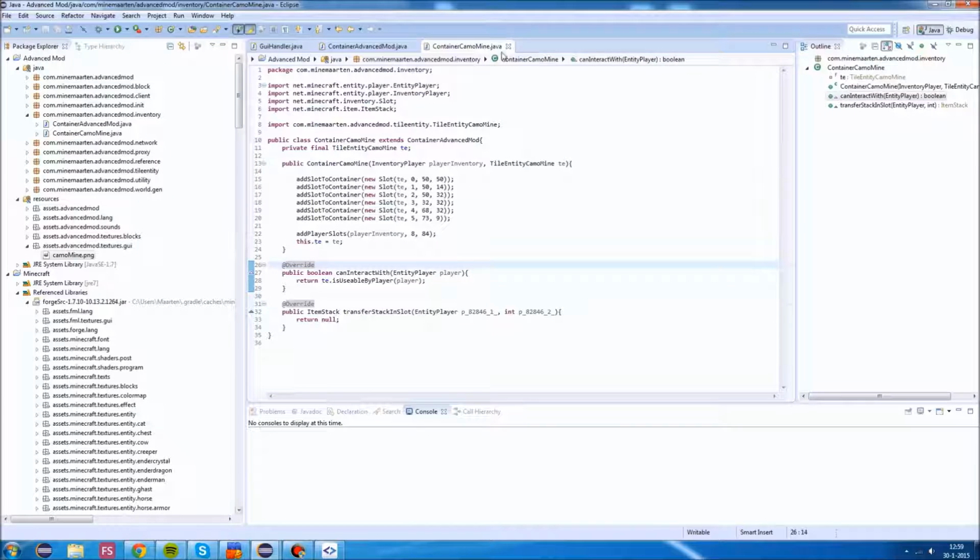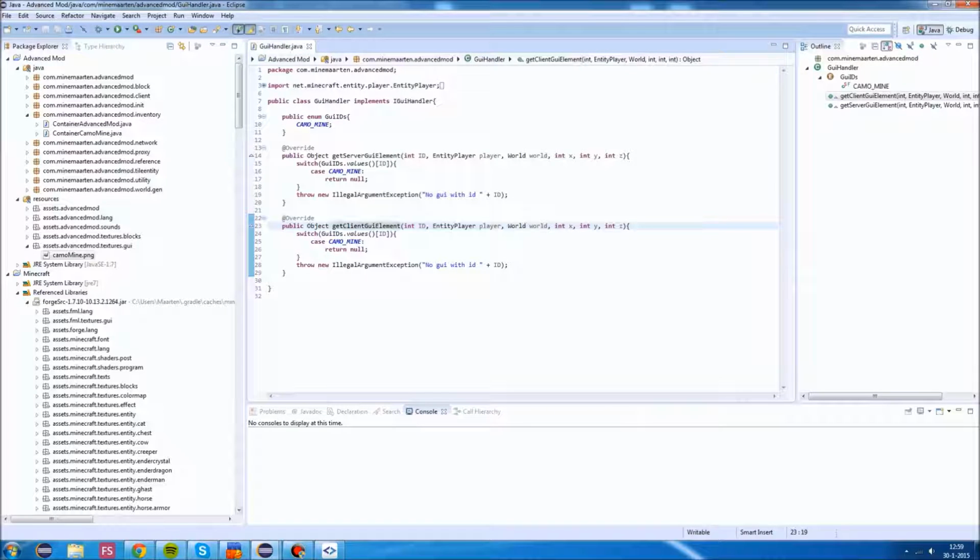Okay. So this is our container. Well, we can return it already. We can do return new container CamoMine. And we should give the player inventory. And we should give the TileEntity, and that's CamoMine. And again, with this, whenever this method is called, your TileEntity should be there, if you've opened the GUI correctly, that is. And we still have to open the GUI ourselves. We'll get into that later.